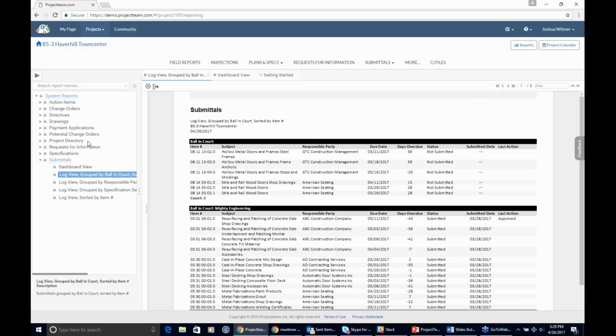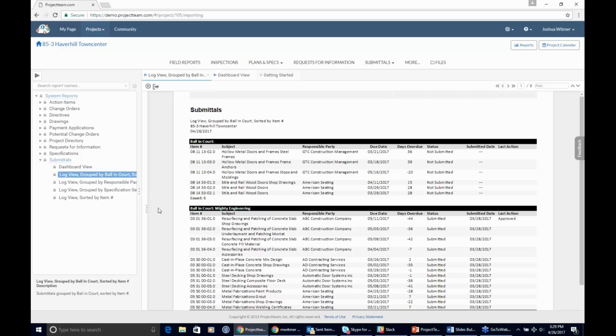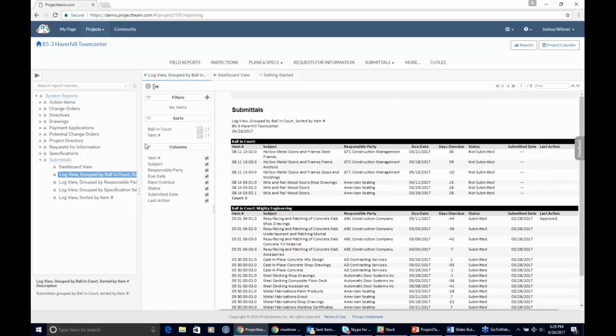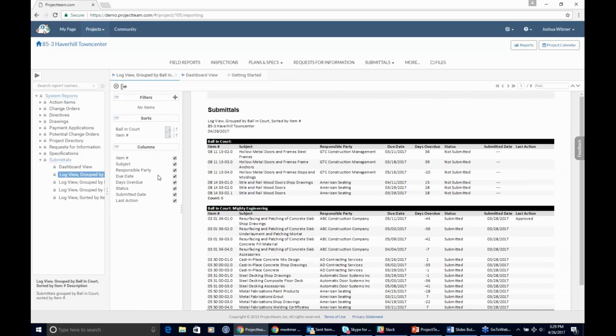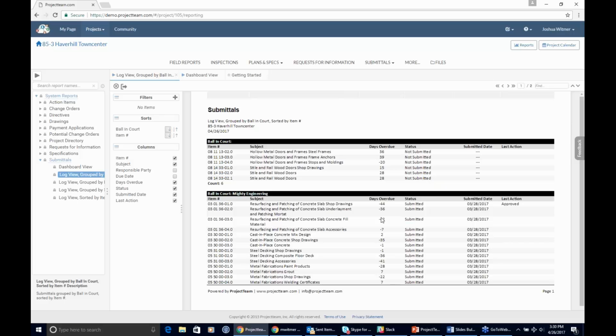Next to this left-hand navigation pane, I do have another little white pane here that I can click on, which will open up my different filters, sorts, and columns. Like I said, I'm not interested in responsible party, so I'm going to go ahead and turn that off. My report is going to change based on the columns that I've just removed. If I scroll up to the top, I can see those columns also changed at the top of my report. I also said I don't really care about due date, so I'm going to turn that off as well.